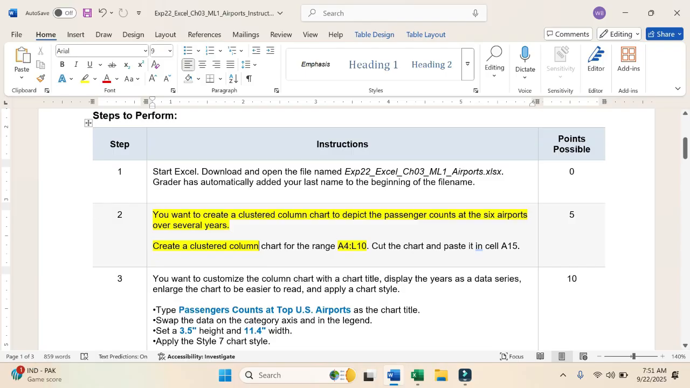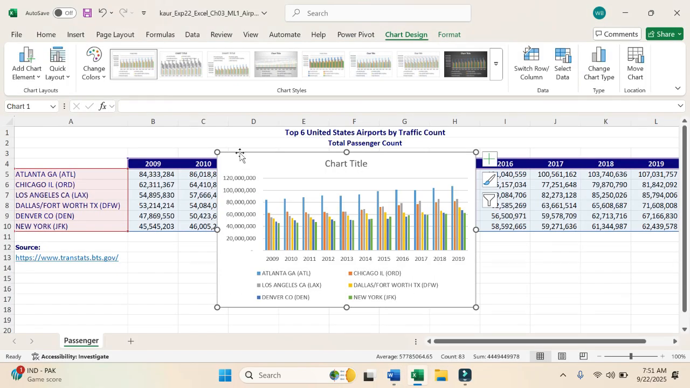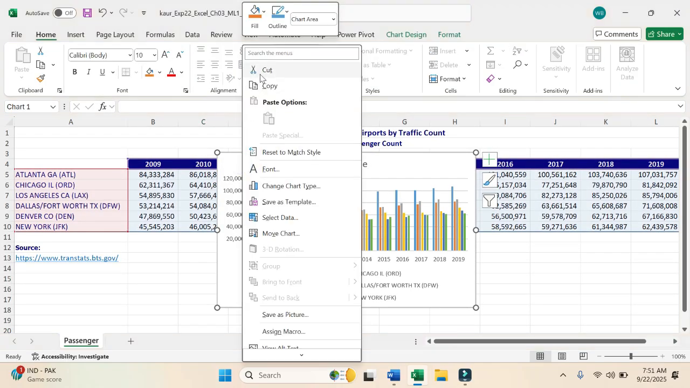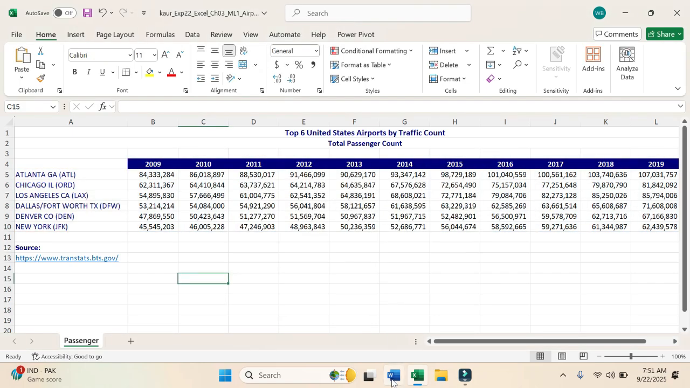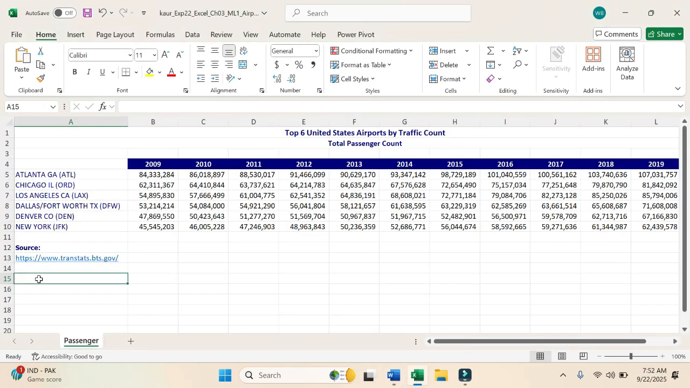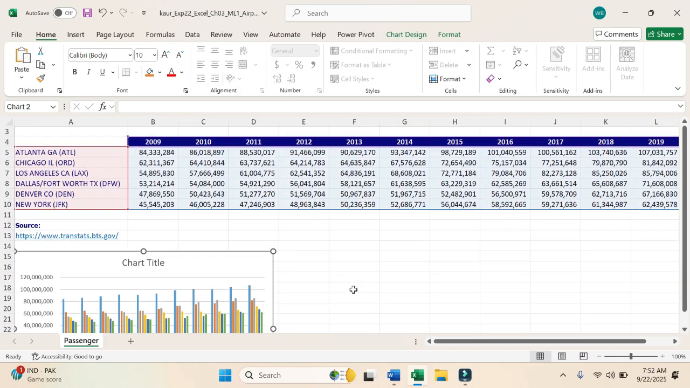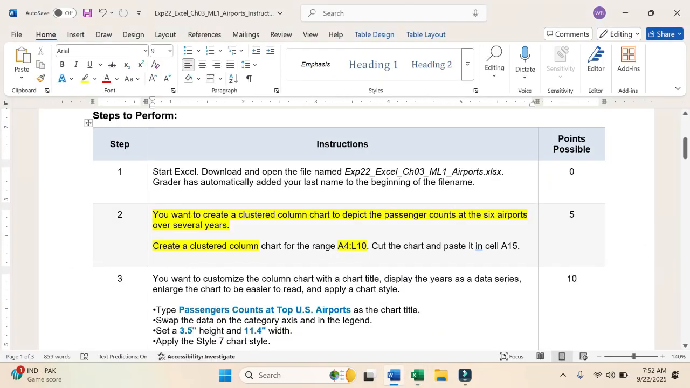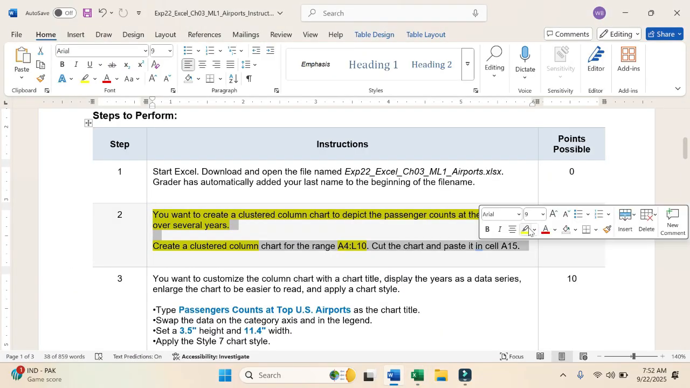What's next? What we have to do next? We have to cut the chart and paste it in A15. Okay. Select the chart. You can press right click and then just cut the chart. What we have to do, we have to paste it in A15. There we go. This is A15 and just press Ctrl V. And it will be pasted by using the destination chart theme. Okay, so this was all about step number 2 of our assignment.